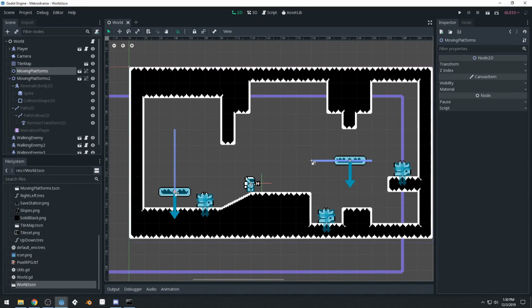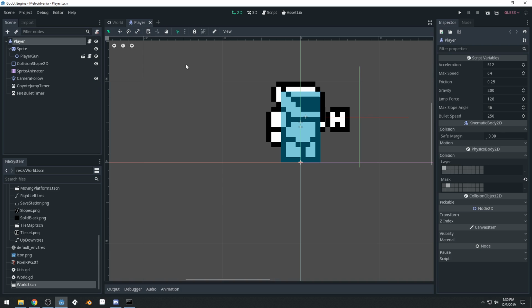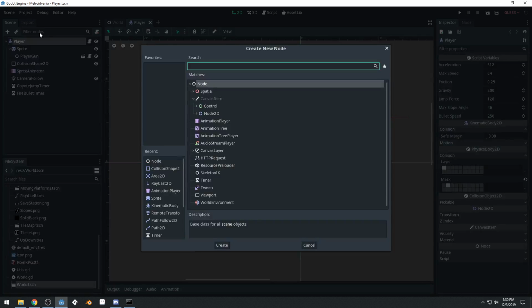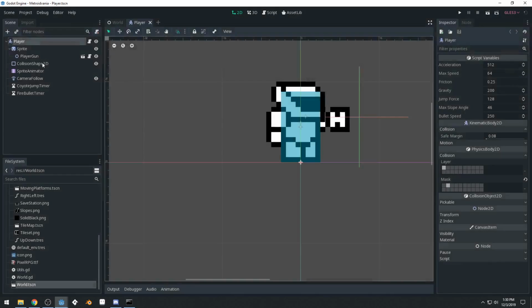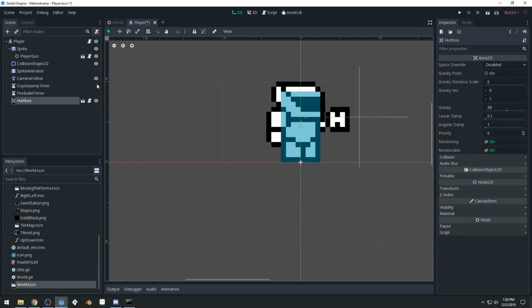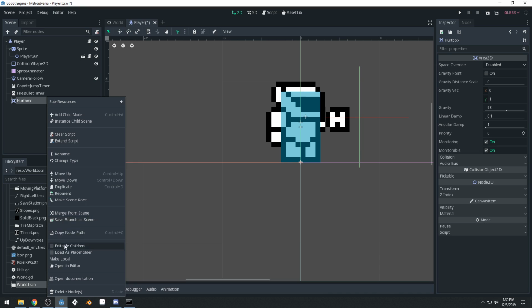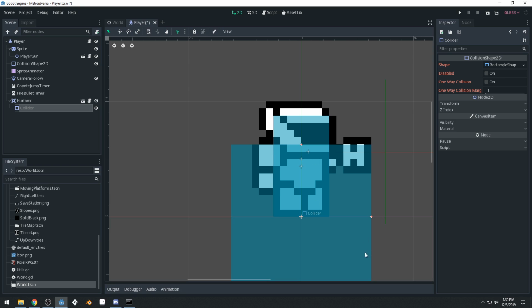It's time to implement our hurtbox and hitbox system on the player. We're going to come into our player scene right here. We'll just click this to open it up. We're going to attach not a new node, but a new scene. We'll instance a new hurtbox scene on the player. Right click, editable children. Let's create a new rectangle shape.